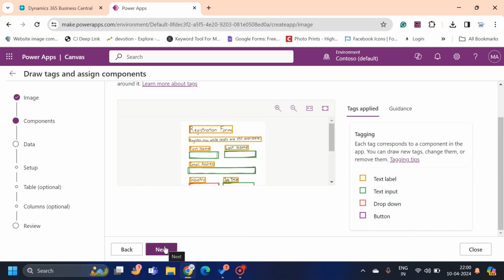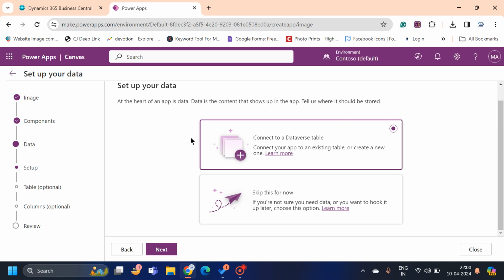Click on next now. Now, it is a very essential step in this particular app creation, which is to set up your data. At the heart of any app is the data. Data is the content that shows up in our app. Tell us where it should be stored. So if you're creating an app where you want to take some data from the user, or you want to present some data to your audience, then that data must be stored somewhere. And to store that data, we need some table.